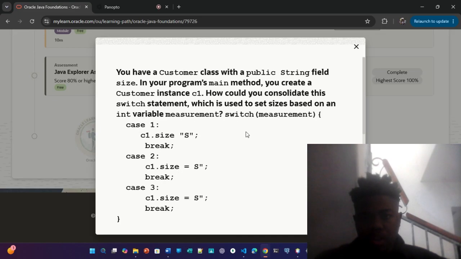You have a Customer class with a public String field size. In the program's main method, you create a Customer instance c1. How do you consolidate the switch statement, which is used to set sizes based on an integer variable measurement?